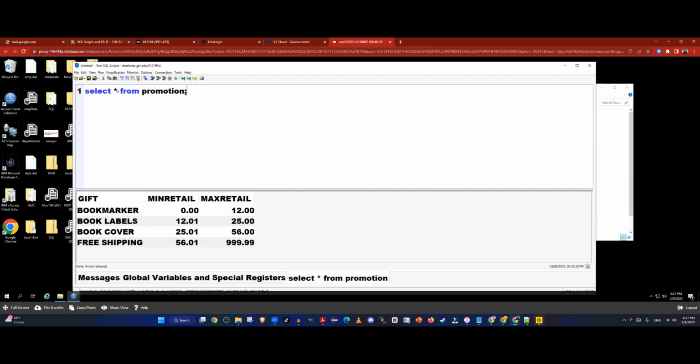So now if I want to see only one particular field, I could replace the asterisk with a field name and then run it, and it will only give me that particular field, which is gift in this case. If I want to add another field, let's say min retail, then it will also give me that field. So it's up to me how many fields I want to add to my select. Also, the sequence of the fields does not need to match the sequence of the fields in the table.